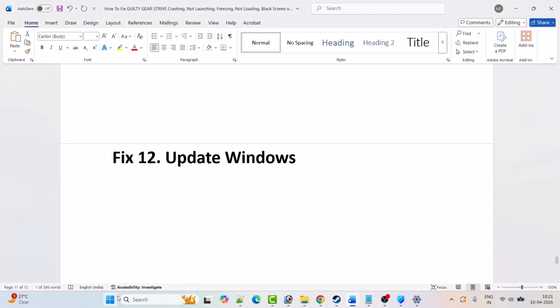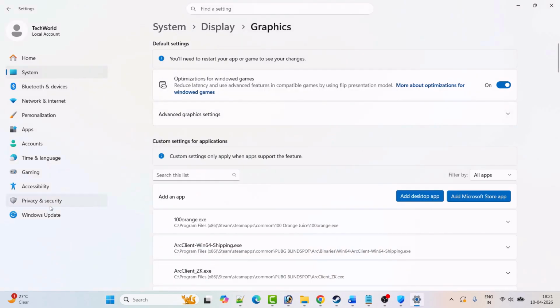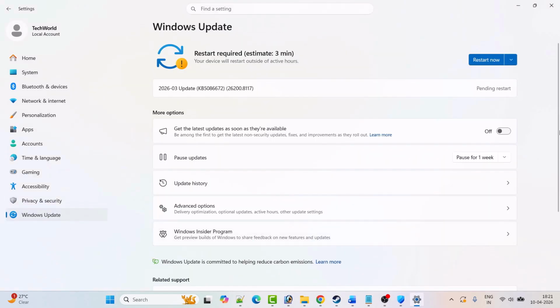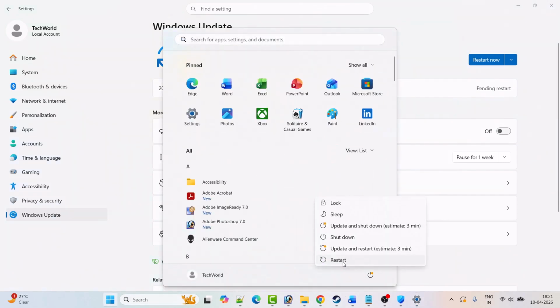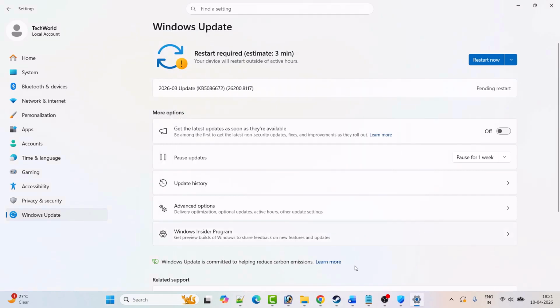Fix 12 is to update Windows. So go to Windows settings, on the left click on Windows Update, and here you will see check for updates option. Click on it, and if there are any updates available for your Windows system, then update it, and after updating it, just restart your PC once, and after your PC restarts, then you can go ahead, launch the game and check.